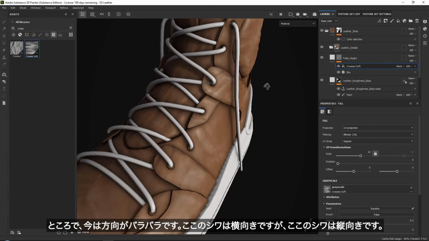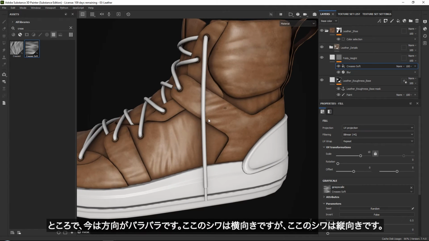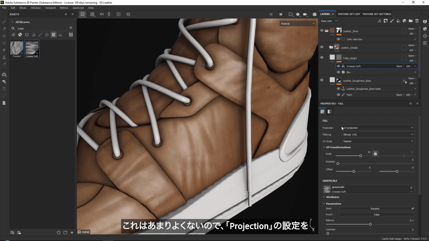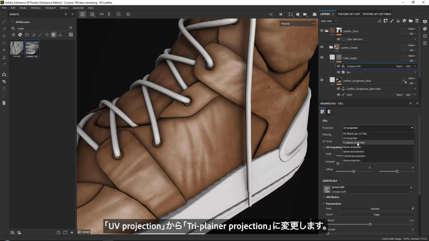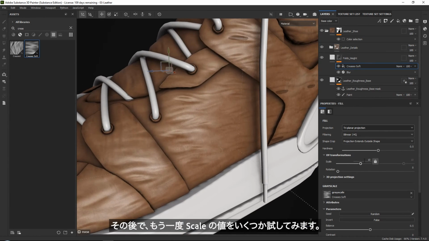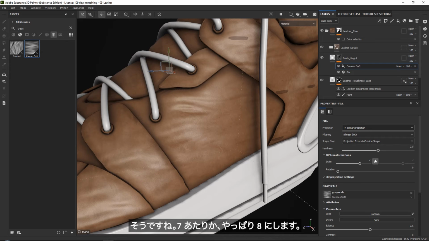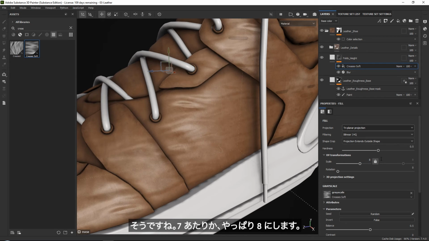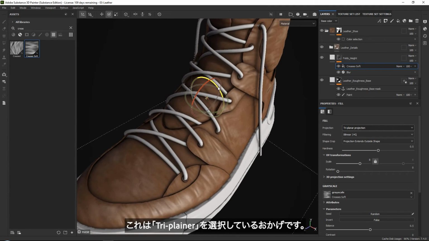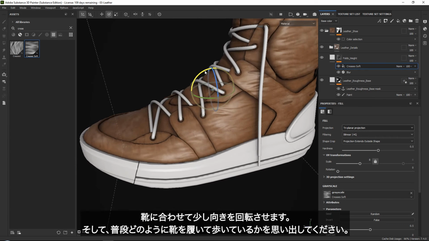And then finally, right now the direction is all over the place. Like these ones are going sideways, these ones are going up. I don't like that. So I'm going to go into my projection and set it from UV projection to triplanar. Once I've done that, you can play around a little bit more with your scale. Let's say I set it to like 7 or maybe 8. And of course, if you press E, you can also play around with your rotation thanks to the triplanar. So we can give it a little rotation to go along with our shoe.